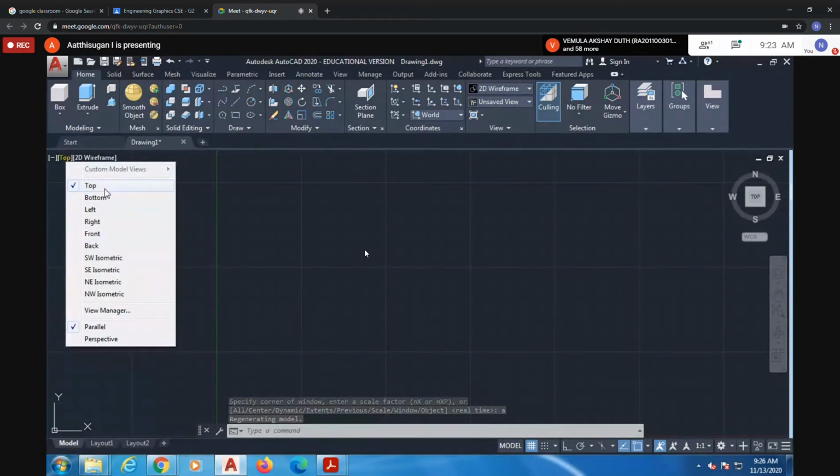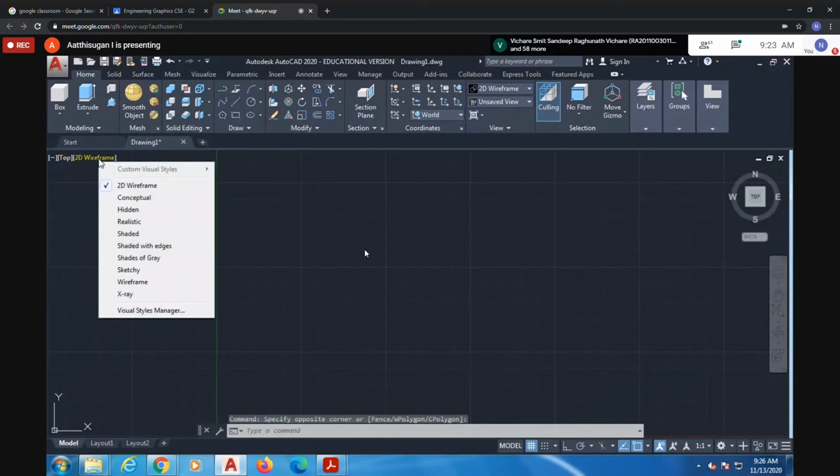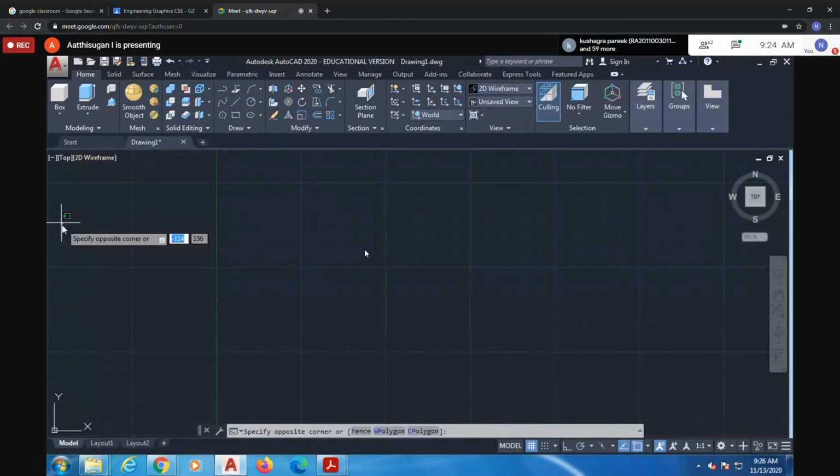On opening the software, it will be showing only the top view because that is assumed as the ground. If you want to draw the front view, you can draw the front view, right side view, left side view, bottom view, isometric. Similarly, here you can change the view style, whether it will be 2D wireframe, or conceptual, hidden lines, realistic. This was already explained, so you can go through it.